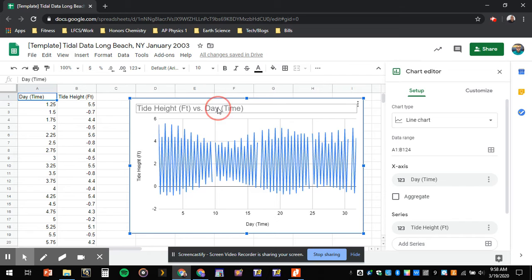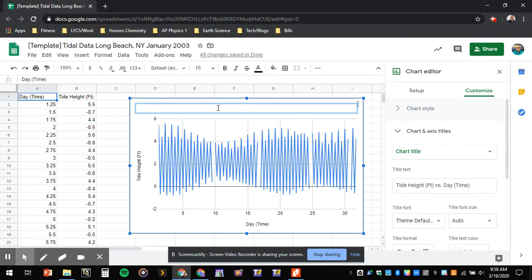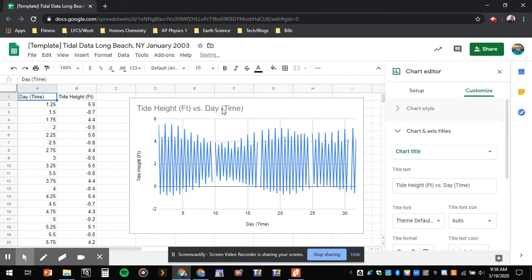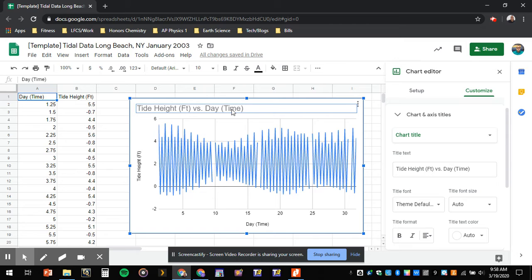So the last step for this is to create a very descriptive title. You don't want to leave it like this. So you would delete that. So again, I'll just show that again. You double click it to allow you to type in it, and then you delete it. Okay. So a descriptive title would be actually the title of the assignment, which is tide data for Long Beach, New York. I would put a comma there, New York, for the specific time of January 2003.